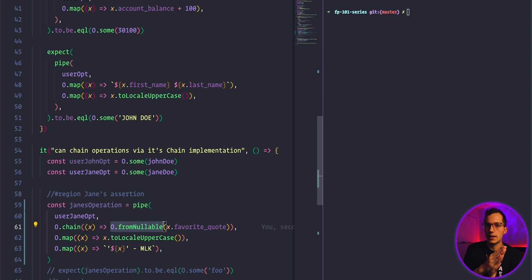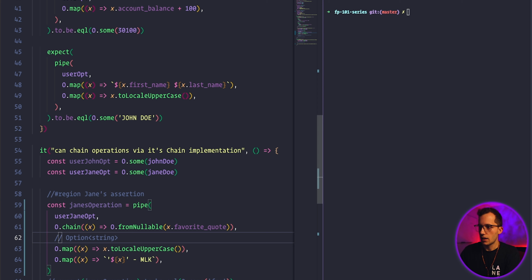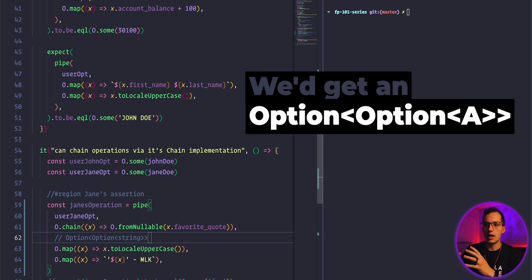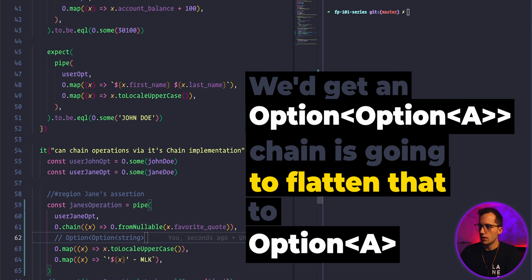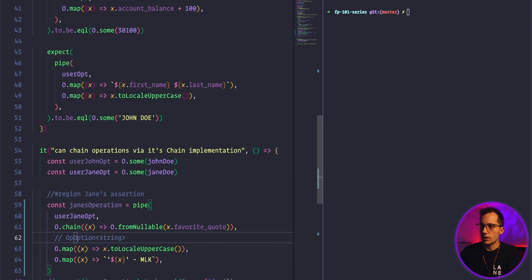And what chain is going to do is it's going to take that option of, let's say, string, and before we chain it, if we were to just use O.fromNullable, we would have an option of an option, and chain's going to flatten that to be one level. So we'll get rid of that, and now we're back to having an option of string, and we can prove that by just doing this identity here, where we return whatever it is in the pipeline at that time, and we can hover over it, and you can see that x is an option of string.